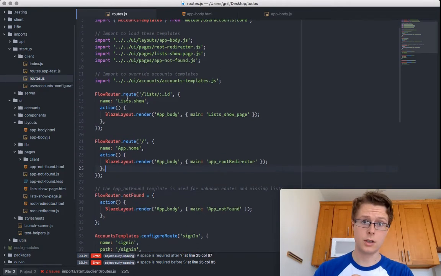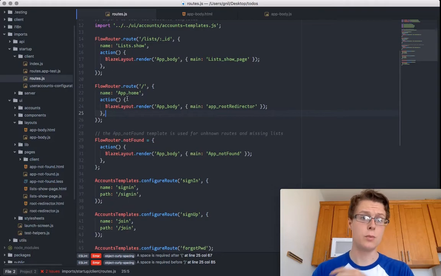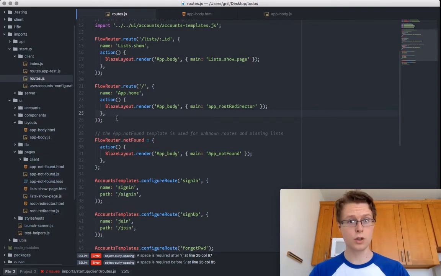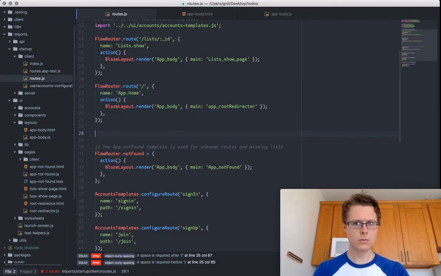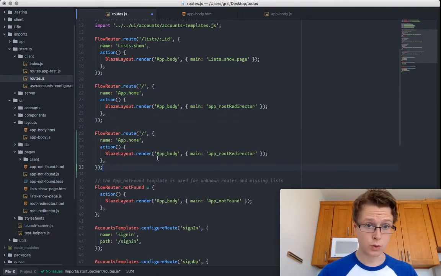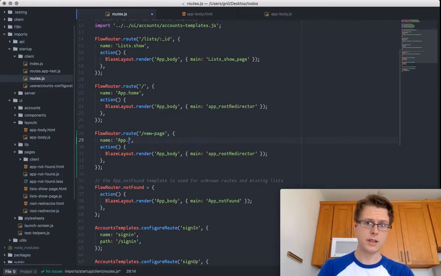In this page, you can see a lot of routes that are already listed. And what we want to add is a new page route. So when the user gets to this new page, something happens. Okay, so what's going to happen? The user is going to go to new page. We want to rename this.